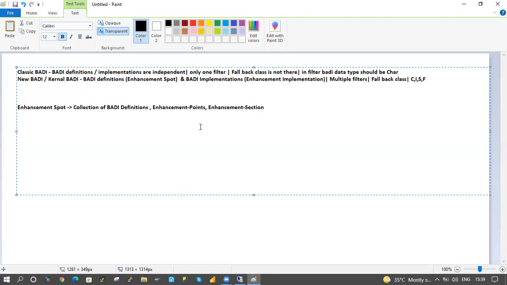So we will discuss enhancement points and enhancement sections in the next class. As of now, we learned what the enhancement spot is, how we can create the kernel BADIs or new BADIs, how we can implement them, and what the differences are between the enhancement spot, implicit enhancement spot and enhancement implementations. How can we create the definition, how can we create the implementations? So these are things we get to know, and filter BADIs.